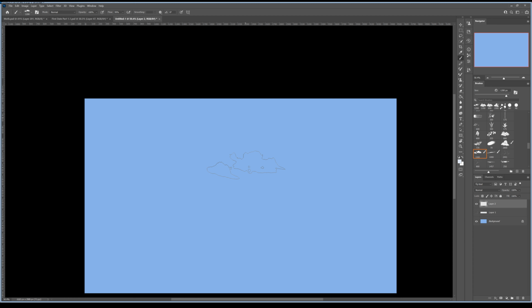So let's go ahead and do a Ghibli cloud. All right, so the first thing is I'm going to get a hard brush, and I am going to change the hardness to about, let's just say 75.